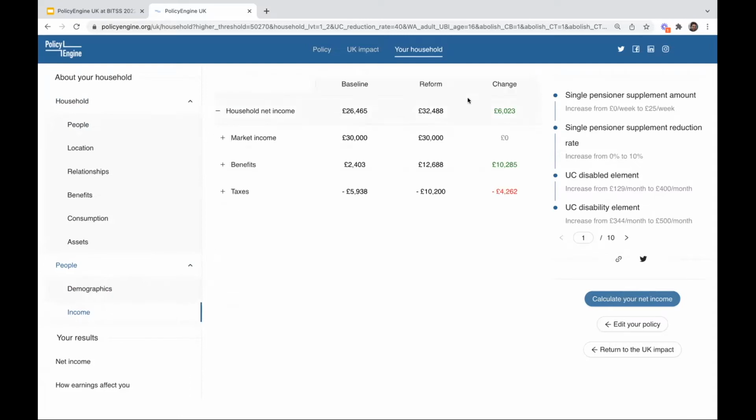So you can see the top level effect is going to be quite positive for this household. Their baseline net income is about 26K, goes up to 32. And this isn't quite going to be accurate because I didn't input any consumption or assets, which would affect their carbon tax and land value tax liability.